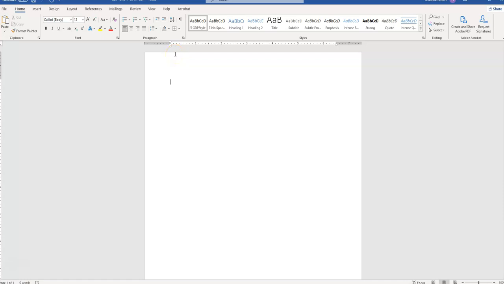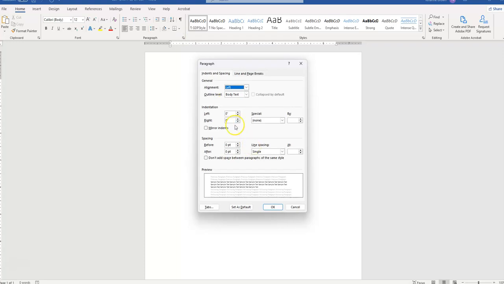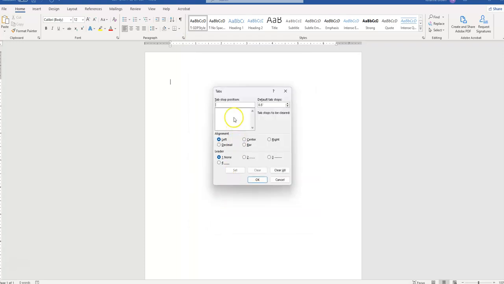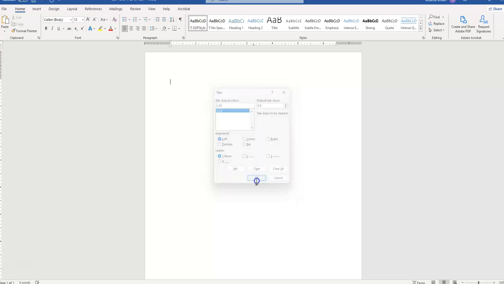So when you're starting a modified block style from scratch, and remember we went over this in week 2 for modified block style letters, we have to set our tab stops. And so to do that, we're going to open up your paragraph settings or your paragraph dialog box launcher. You go into tabs, and then the tab stop position is going to be 3.25. You'll click set and then OK.